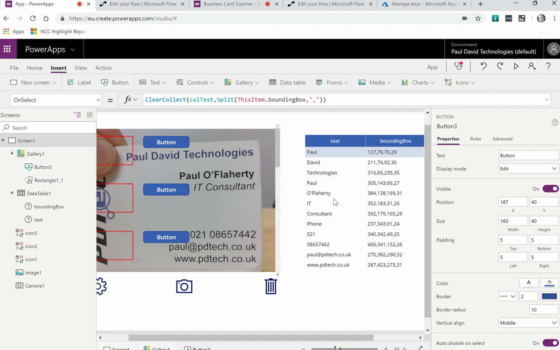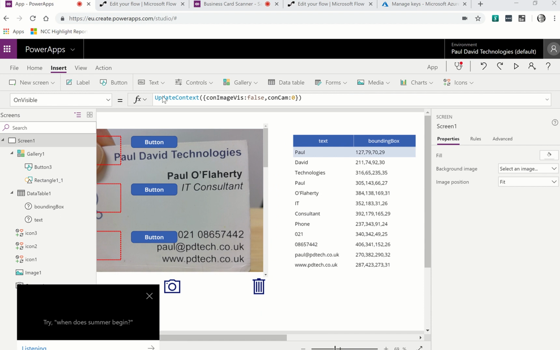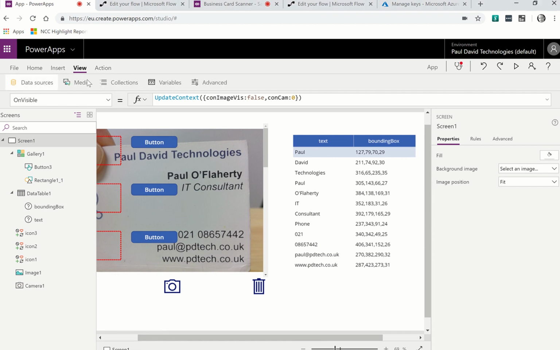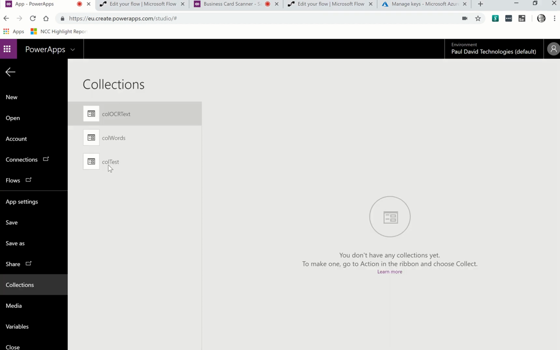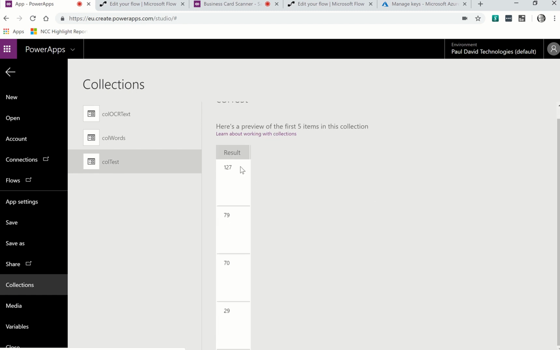So let's just hit the button, and then we should be able to go and see in our collections, col test. And there, that's what it's done. So it's split them into a tabular format. And what we want for the X is the first result.